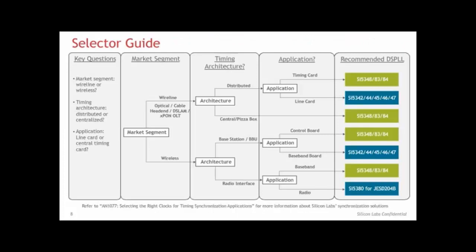In summary, with just a few questions, it's easy to decide which DSPLL device should be used in a customer application. All that's needed is to know if the design is for wireline or wireless, what's the timing architecture, and what type of application is being designed. For future reference, you can use this selector guide next time you visit a customer interested in timing synchronization. Save a copy to your PC or keep a printout with you for quick reference.